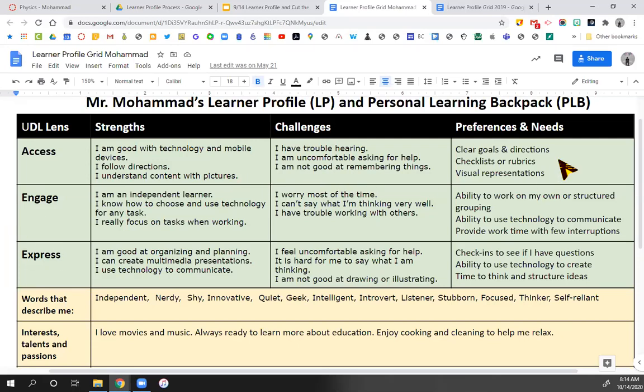So again, for the preferences and needs section, you're basically just saying things based on your strengths and challenges that would really help you meet those needs. So the preferences or needs are based on your strengths and challenges.